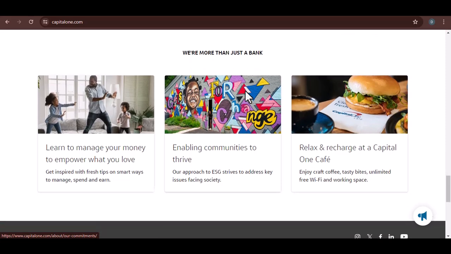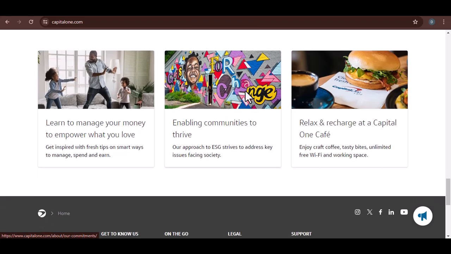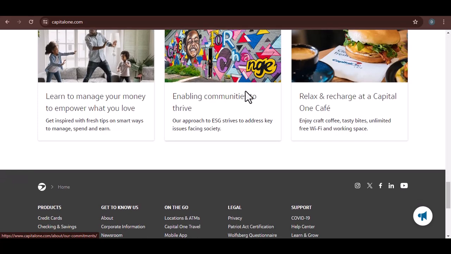Bonus tip, bookmarking your way to success. For easier access in the future, don't forget to bookmark your bank or credit card issuer's login page on your web browser. This will save you time and frustration in the long run.